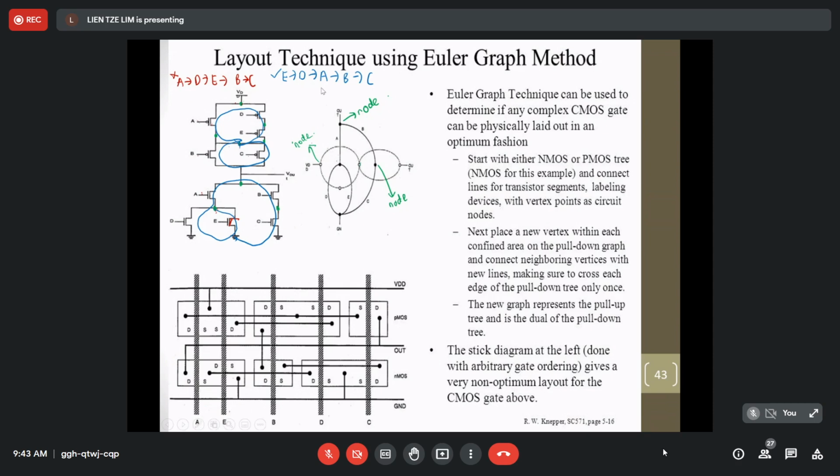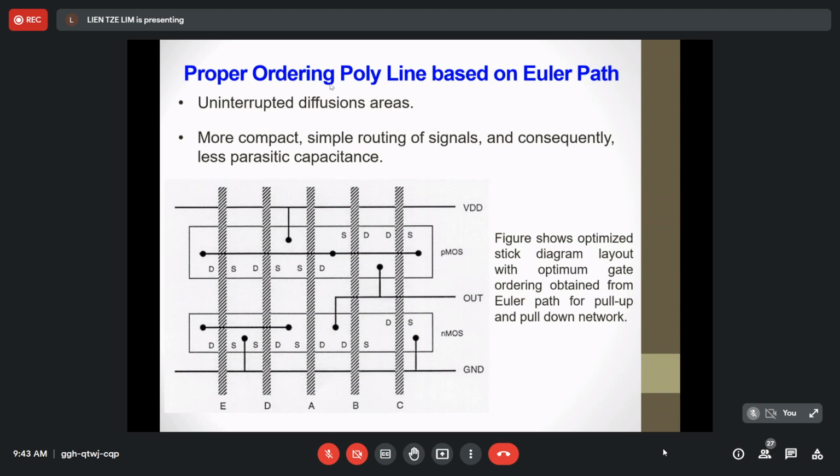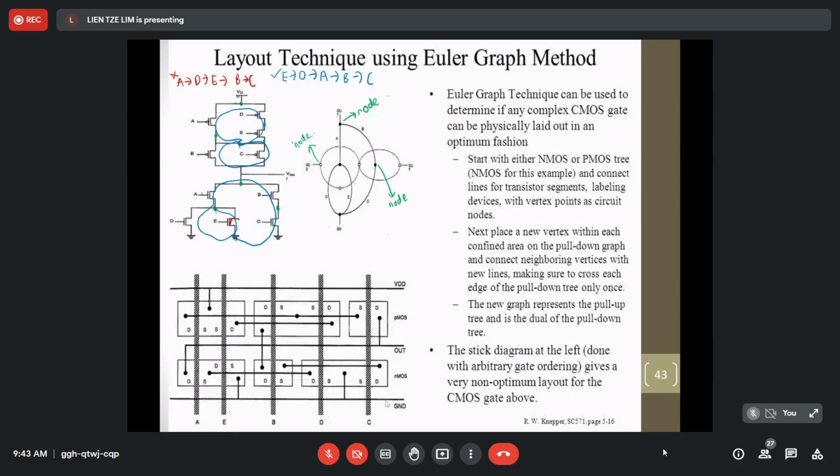Now I will look at the stick diagram given here, to see any other path that can be used. The one given here is E, D, A, B, C. So it's the same one that I showed you here. This is the same Euler path. The directions here start from this point, and then the directions go here.